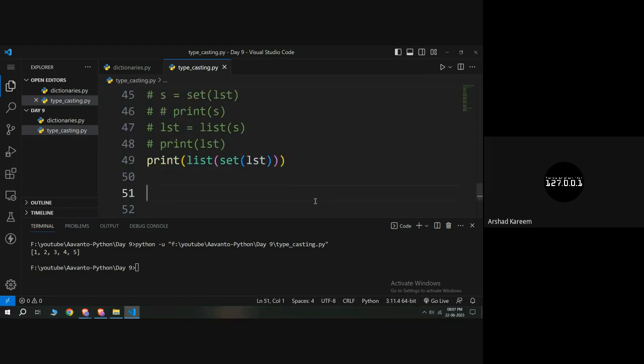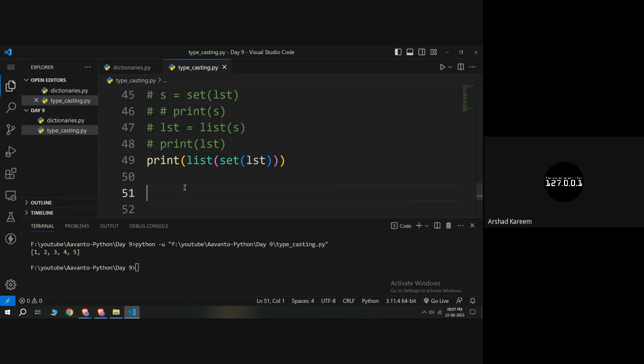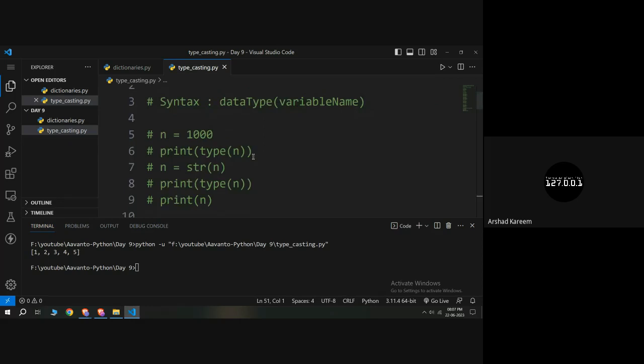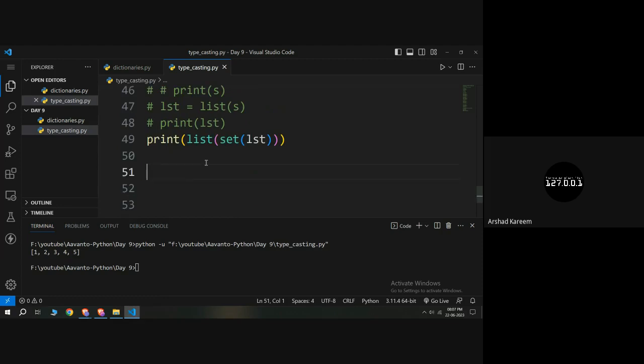Hope you understood this concept of typecasting. So this is how you can perform typecasting. Typecasting means changing the data type of variable from one data type to another data type. Or else simply you can say changing the data type of a variable. Because here we are converting integer into string, string into integer, list into tuple, tuple into list, list into set, set into list, like that, etc. So I think you all are clear with the concept of typecasting.